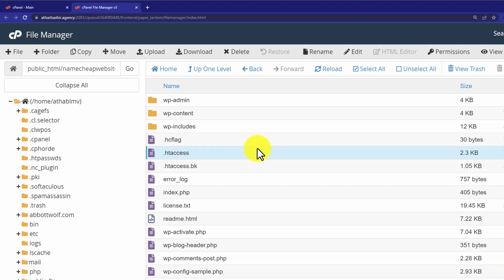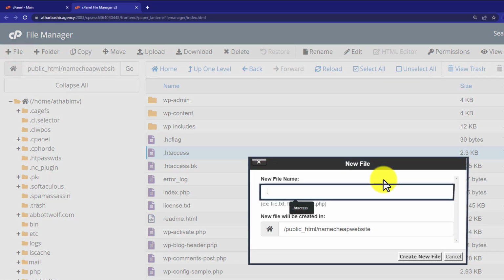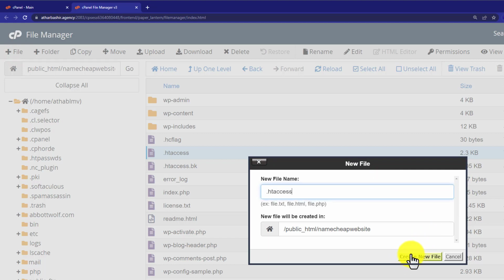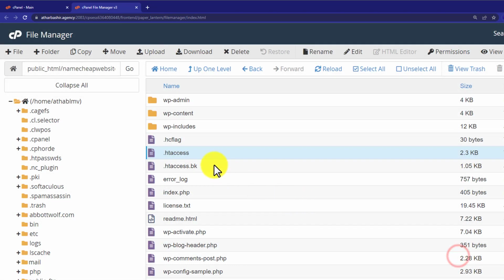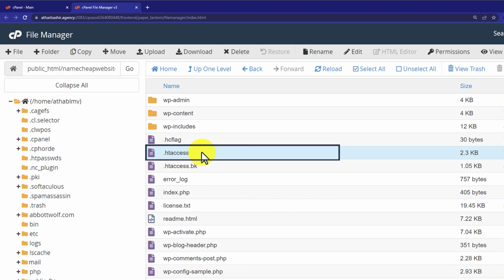But if this file is not available in your website files, then from the top just click on this plus file icon and give this name to the file, .htaccess, and after that click on Create New File. As this file is already available on my website, I am going to cancel it from here, and after that I am going to edit this file.